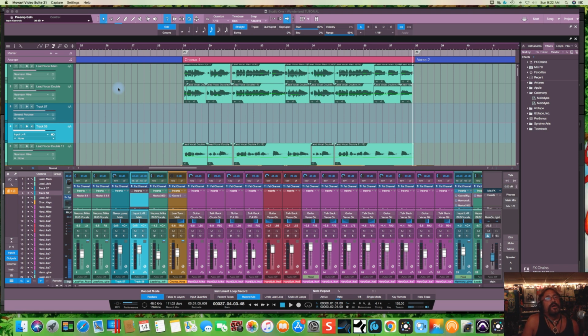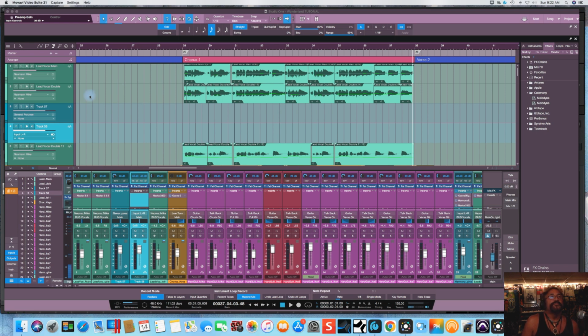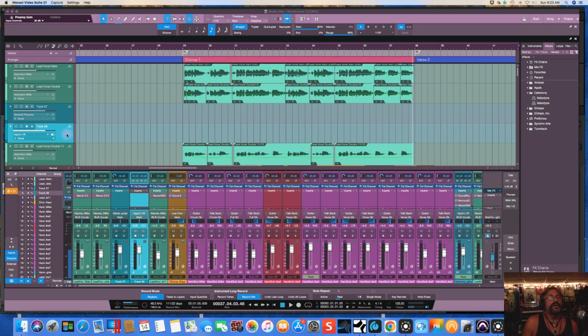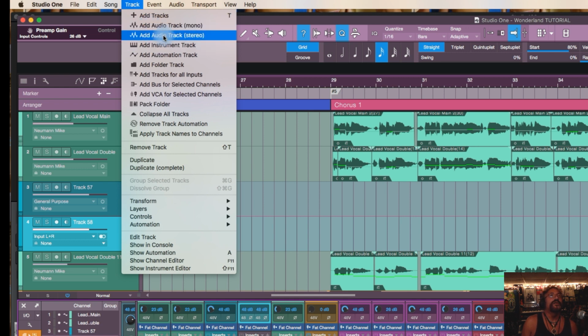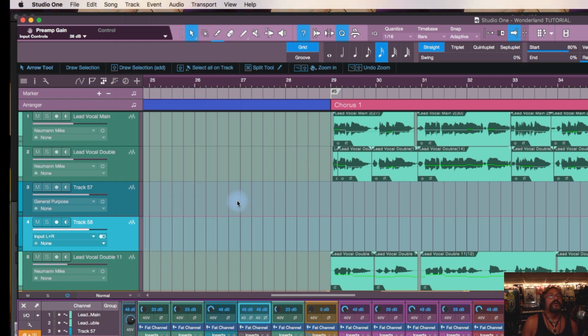But we're going to work with pretty much an audio track, a mono track and a stereo track, for this tutorial. So right here, track 57 and track 58 I created prior to doing this recording. Track 57 is a mono track and 58 is a stereo track, so we can look at both examples. And how I did that was up here, under Track, it says Add Mono Track and Add Stereo Track. Okay, so I already did that.